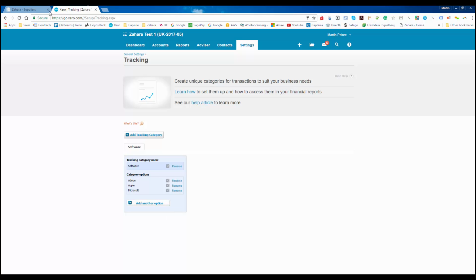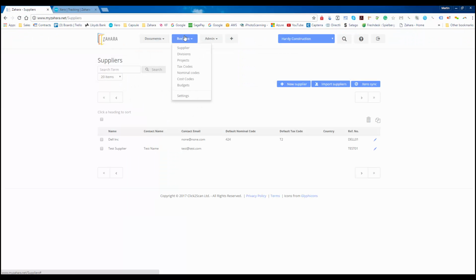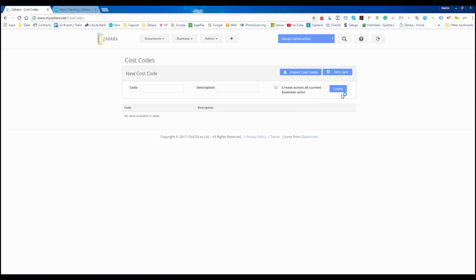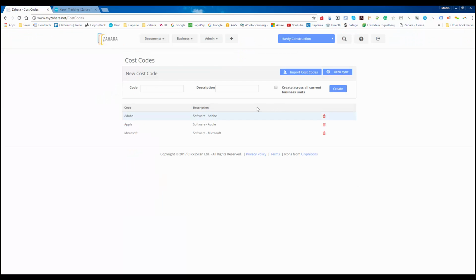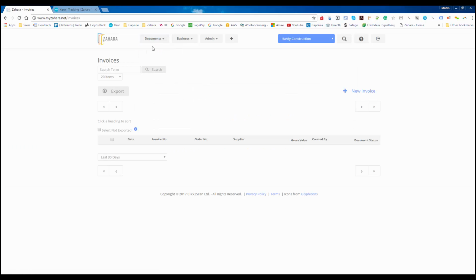And now if we were to go to business and cost codes and hit the Xero sync button, they've come straight over. So that gives you an idea that we can bring over what we call the tracking categories in Xero over to Zahara, but we can only do one. So if you've got multiple tracking categories, then I'm afraid we can only cope with one. So effectively that's it. The next thing to do is post an invoice from Zahara into Xero.